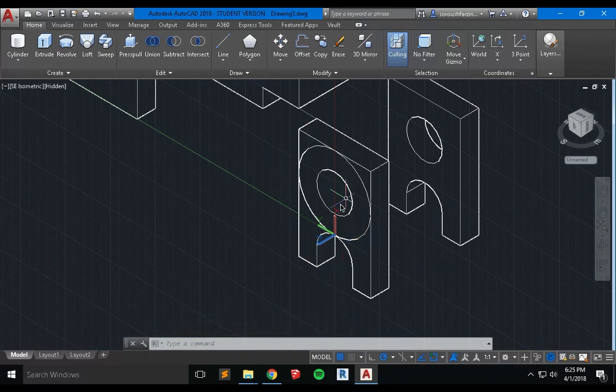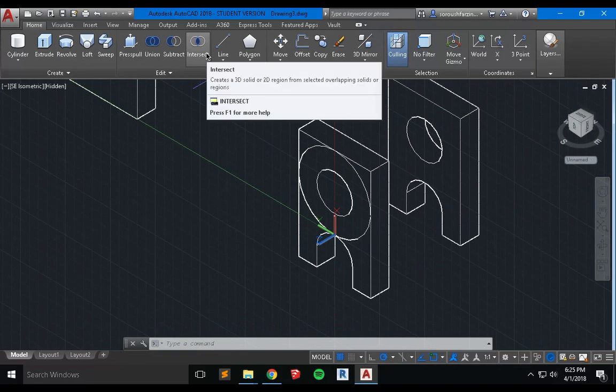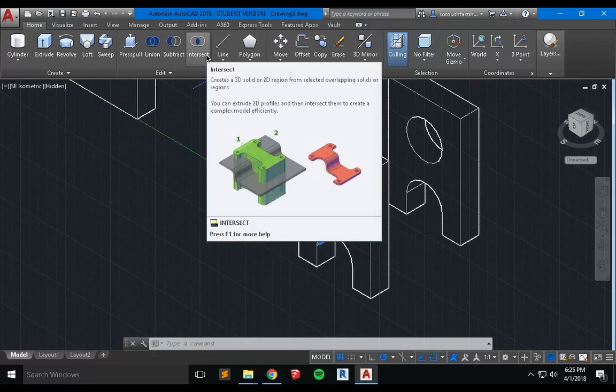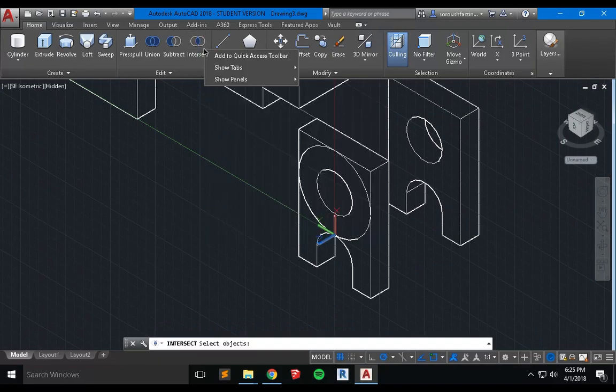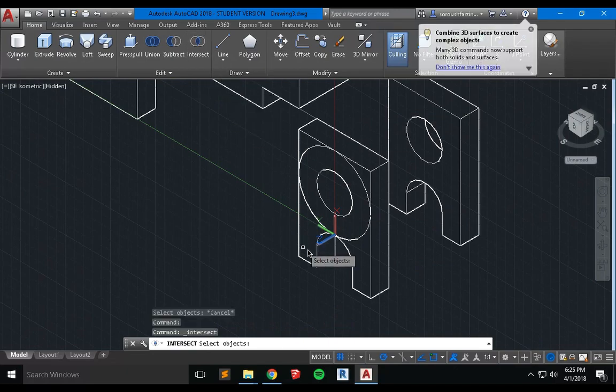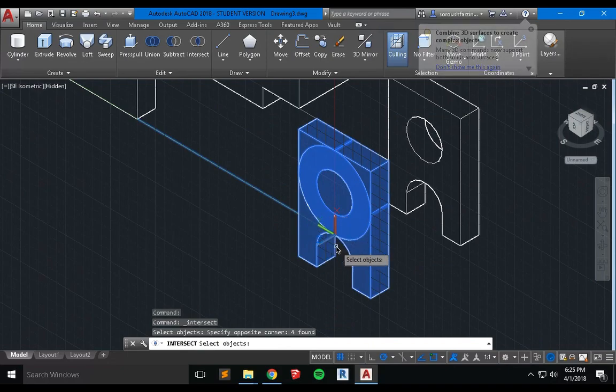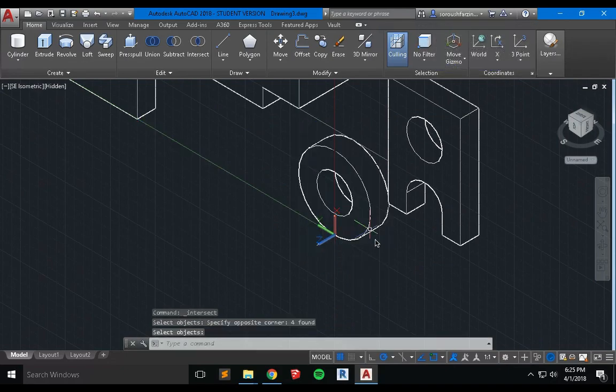This time I'm going to use the intersect. What the intersect does is basically find the common ground between two objects. So let's try it. I'm going to click on intersect, and I'm going to select these two objects. If I press enter, it automatically keeps these pieces right there. Alright, so I have the arc.